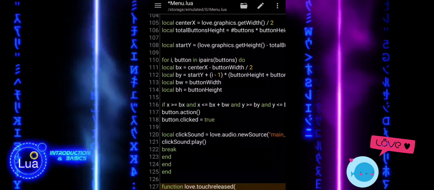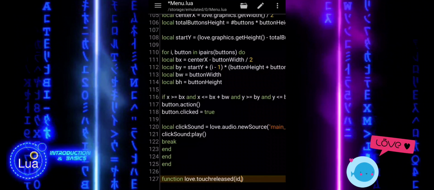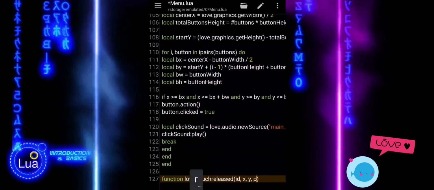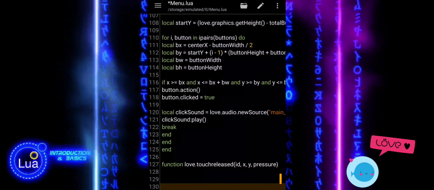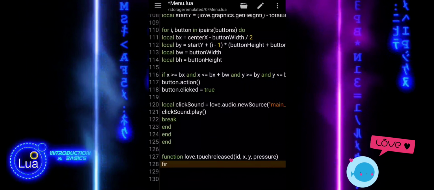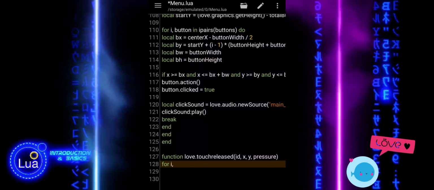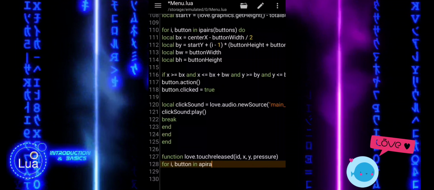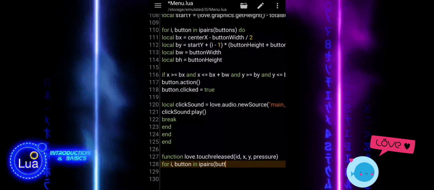This function is responsible for resetting the clicked state of the buttons after a touch release. We start by defining the function love.touchreleased, which takes the id, x, y, and pressure parameters, representing the touch details when the touch is released. Inside the function, we loop through each button in the buttons table, using the ipairs iterator. For each button, we set its clicked property to false. This resets the state of the button, indicating that it is no longer in a clicked state.